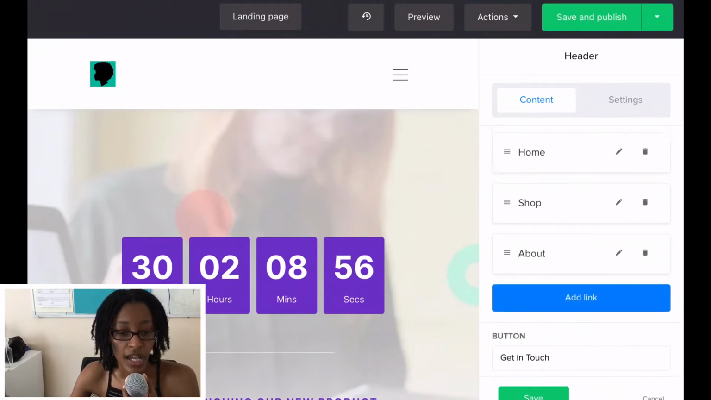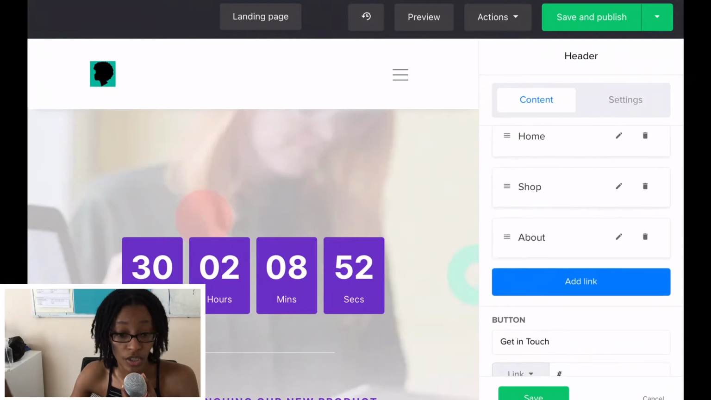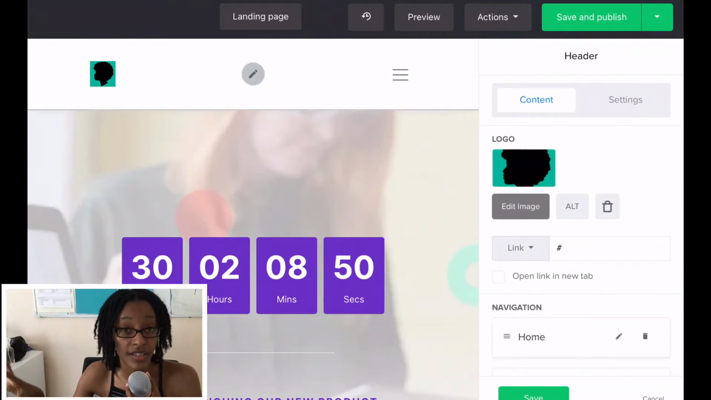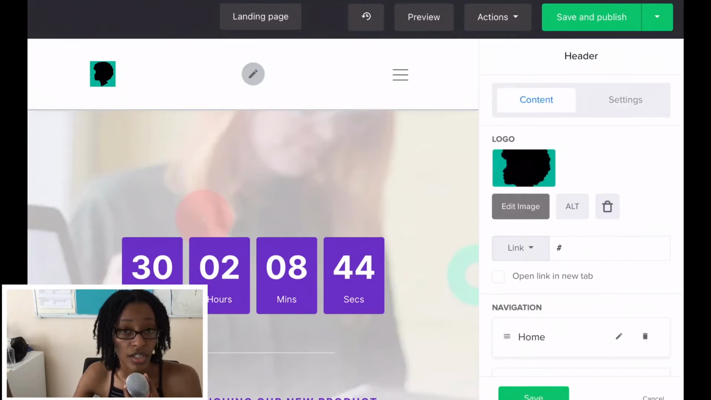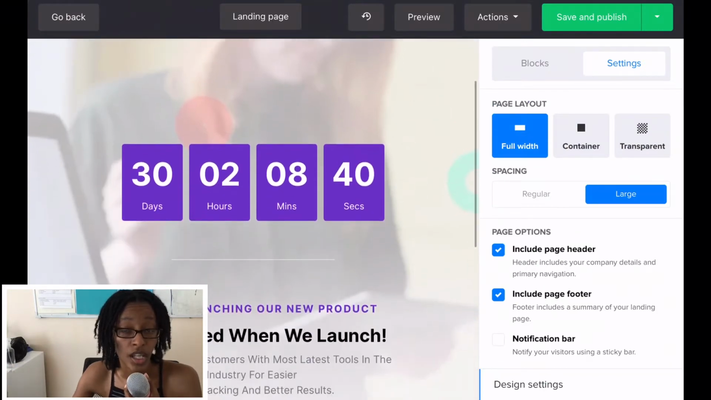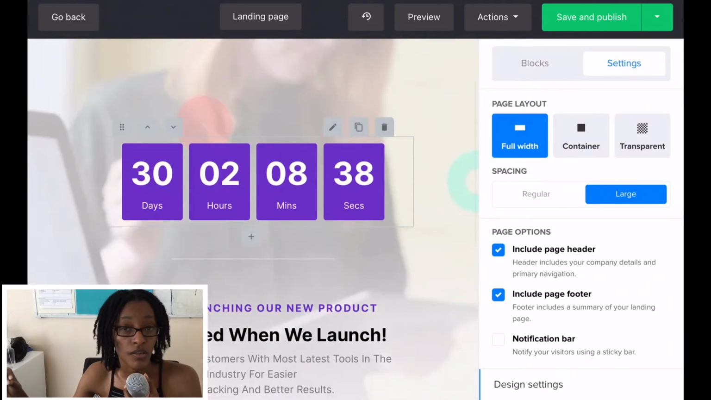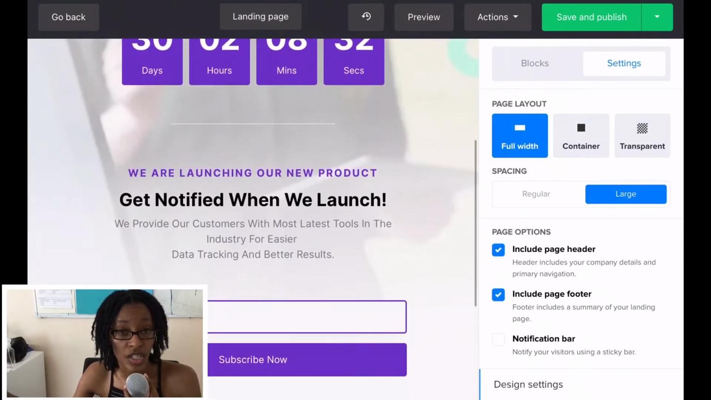So for me, I put links behind the navigation. Within the landing page itself, I went in and changed the titles of the navigation bar and put the respective links to my actual website. So I put the link to my homepage, the about page, and the shop page, in case anybody wanted to navigate somewhere.